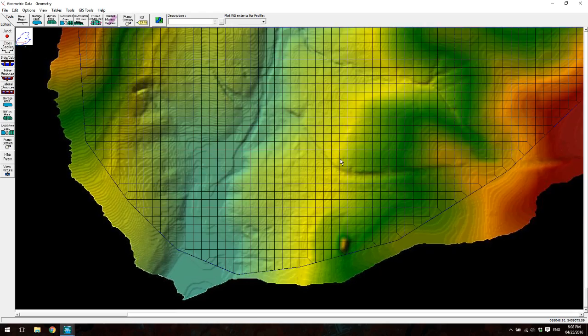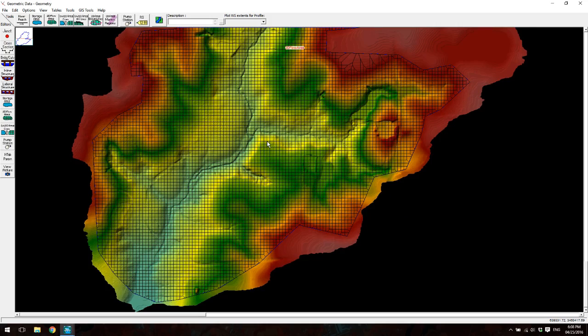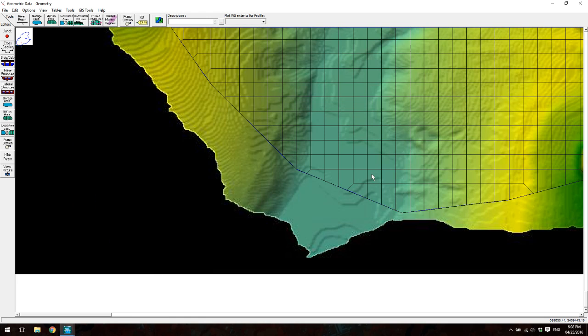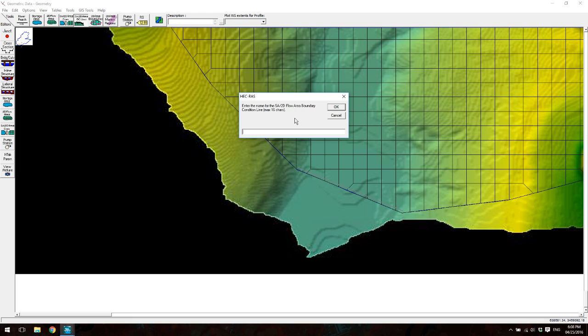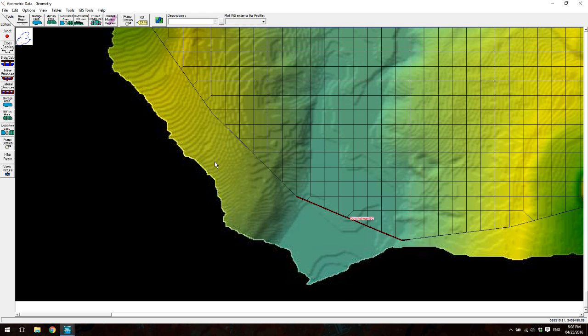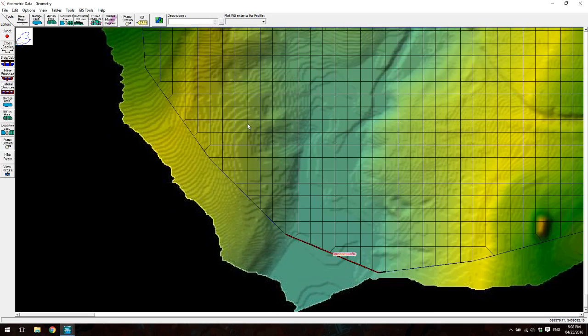So I will zoom out. It automatically did it. So there's upstream, and now we can give the downstream boundary condition. I click here and double click here, and I will say downstream DC boundary condition. That's it. I will save my geometry data and zoom out.